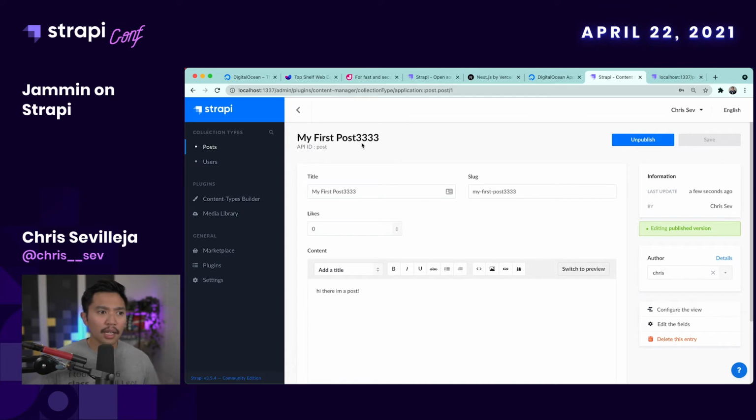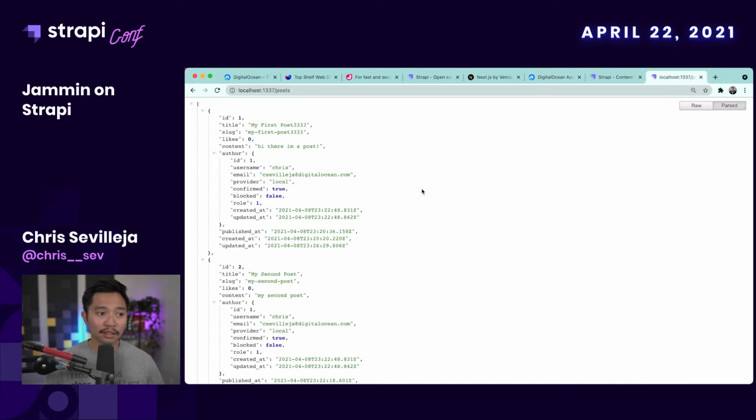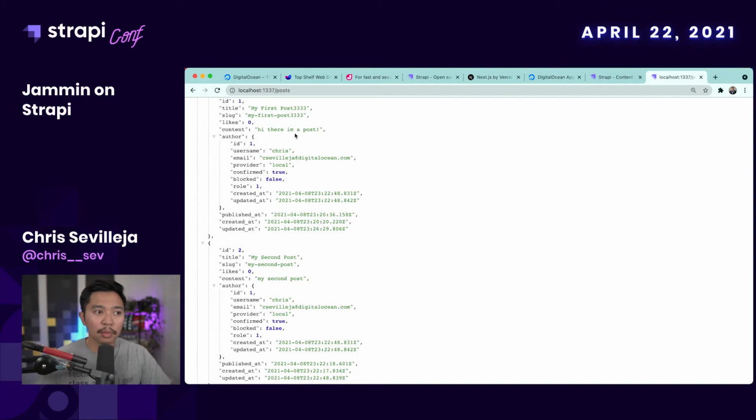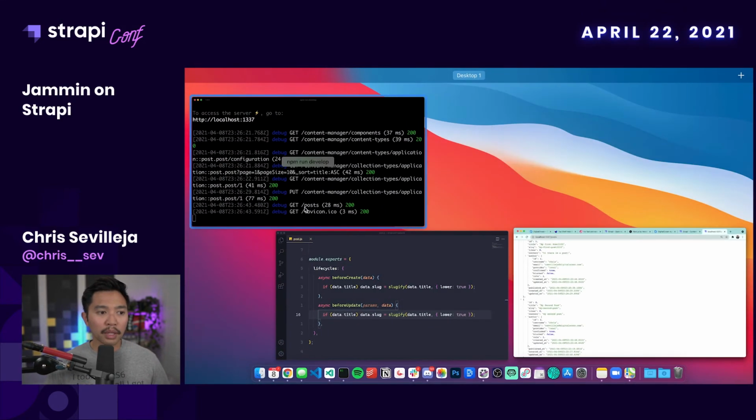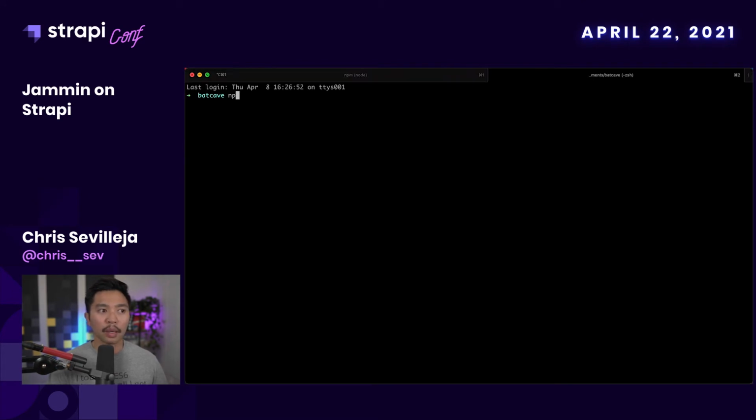Okay, let's take a step back and move to the front end, where we can take this API that we've created in 10, 15 minutes. So easy. We're going to take this API, this data, and turn it into a blog site. So I'm going to go back to my terminal right here. Actually, let's open up a new tab. We're going to say npx create-next-app strapiconf-frontend.